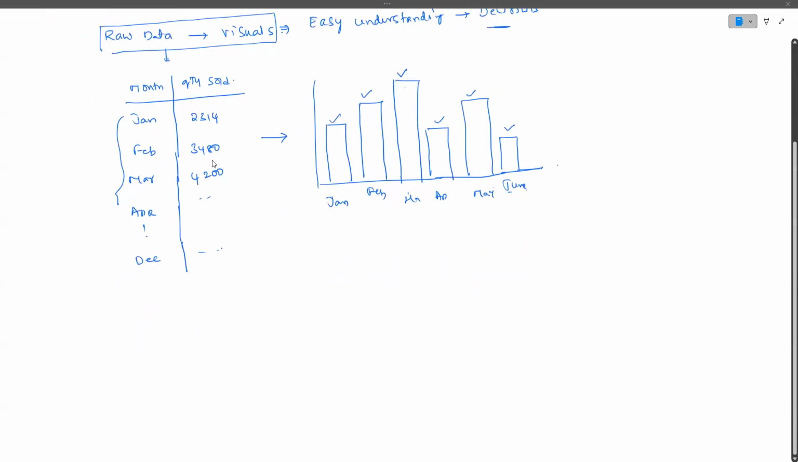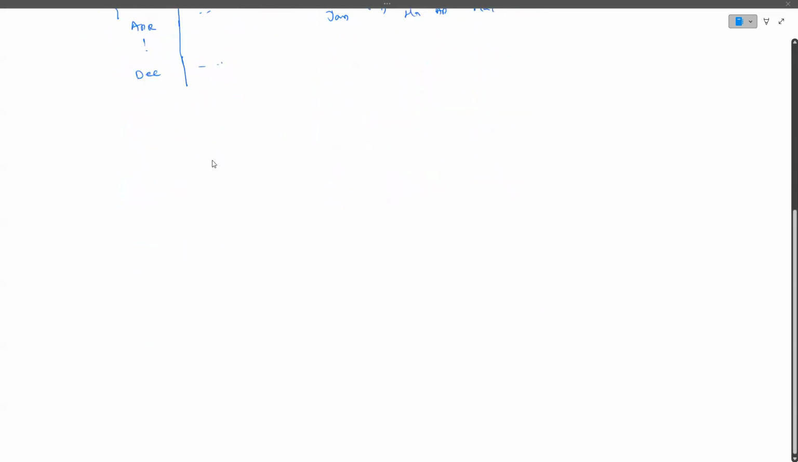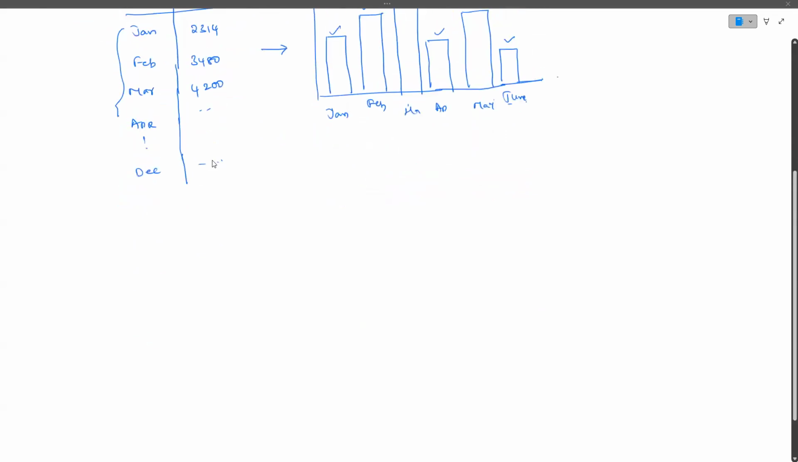Now, what are the different ways we can do this data visualization? Data visualization can be done basically in two different ways, guys. If you want to do data visualization, what are the different ways we can have it? It can be done in two ways.